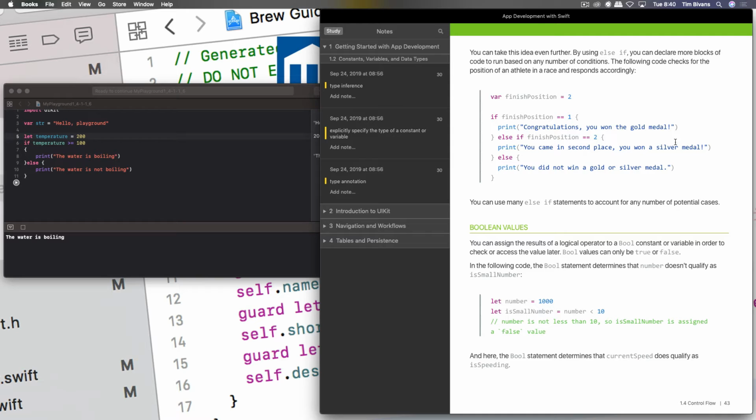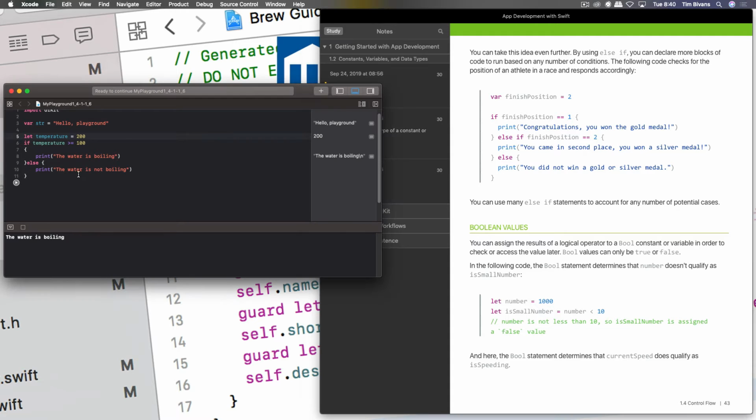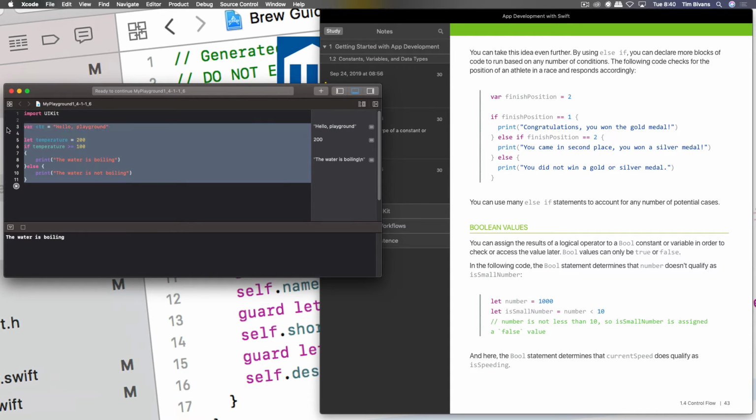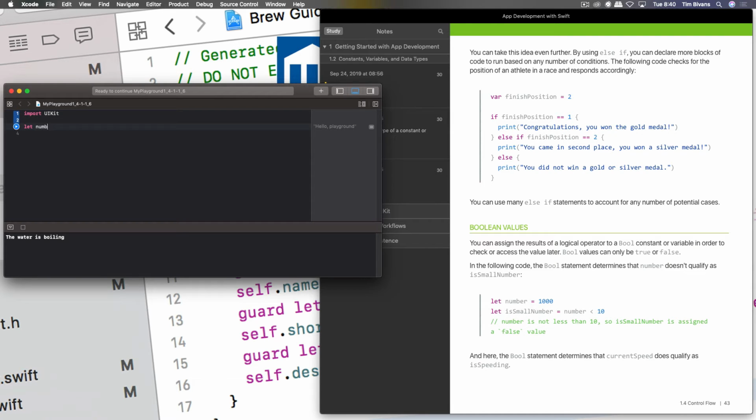So this will be one of your Kaltura capture moments here. Boolean values can be either true or false. Let's try them out. So let number equal 1000. Let is small number equal number greater than 10. I guess the book had less than 10, didn't it?